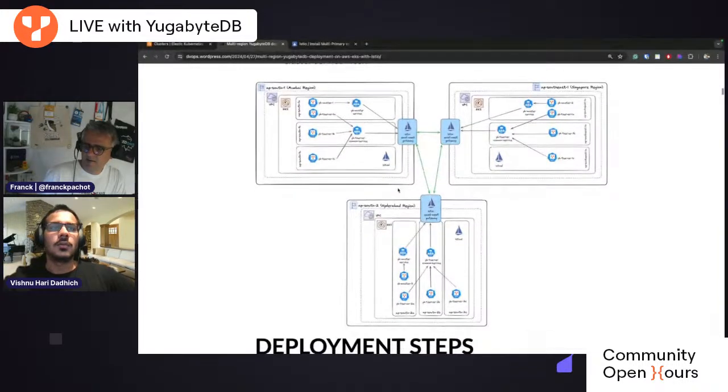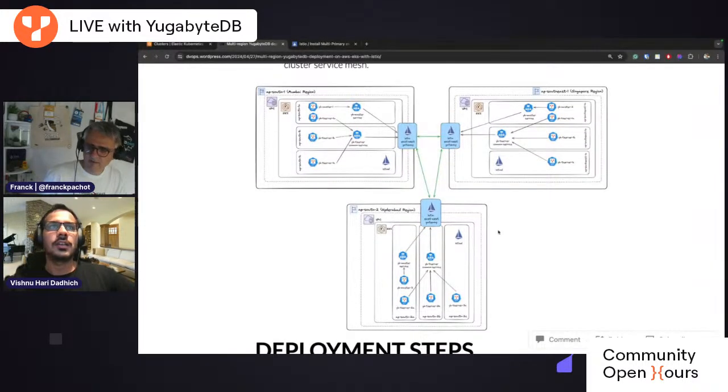So what we see here is 3 AWS regions. One is your Mumbai region, then you have Singapore region, and you have Hyderabad region. So there are 3 different AWS regions where I have deployed Kubernetes clusters, EKS clusters. All 3 regions have their own availability zones as well. And what I've done is deployed Yugabyte masters and tablet servers across multiple AZs and multiple regions.